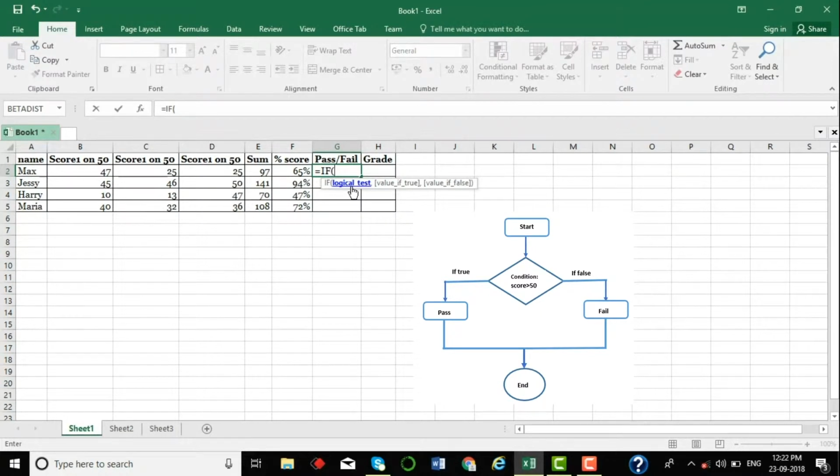The logical test here would be if the score, so select the score, F2, is greater than 50%, comma, it is asking for the result if true. If this condition is true, I would want to show pass here. Since pass is a text value, I have to put it in double quotes, "pass", and close the parenthesis. Hit enter. Now, since the student has scored greater than 50%, it is showing as pass.